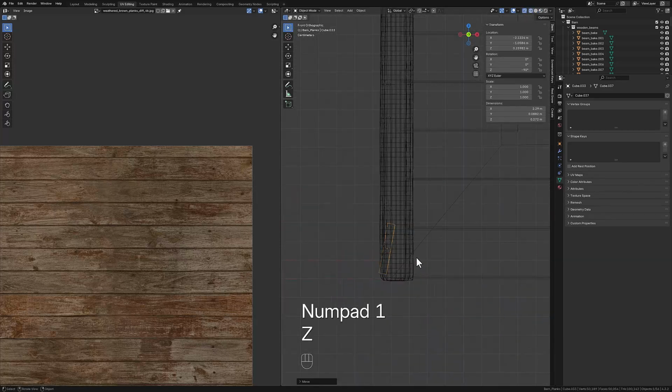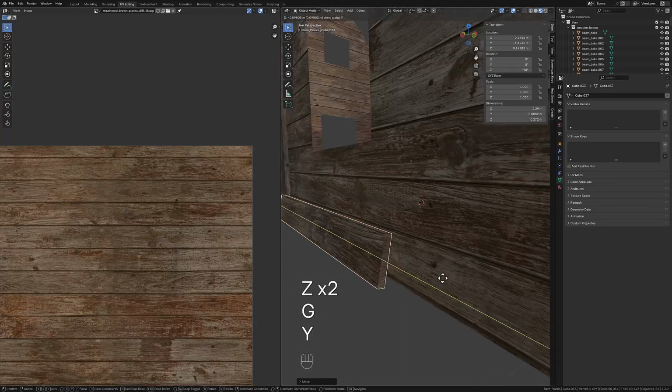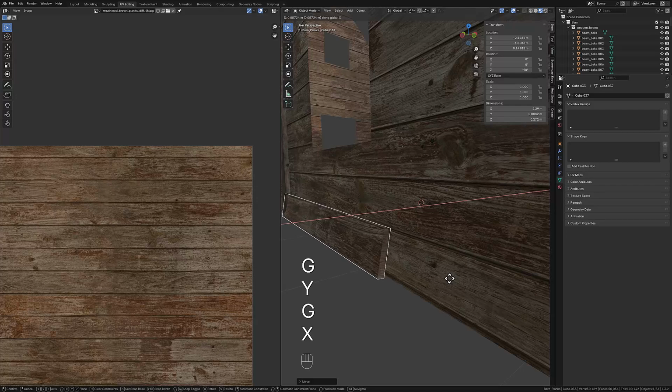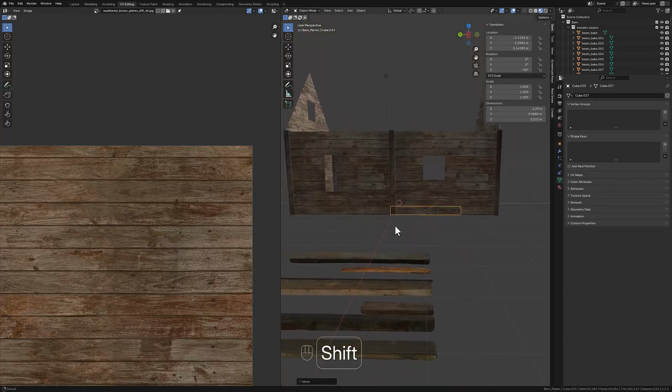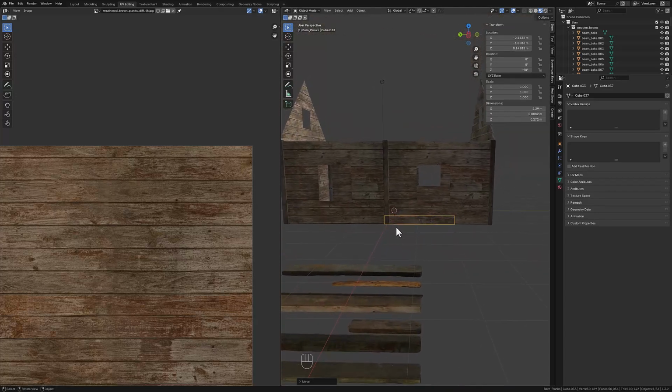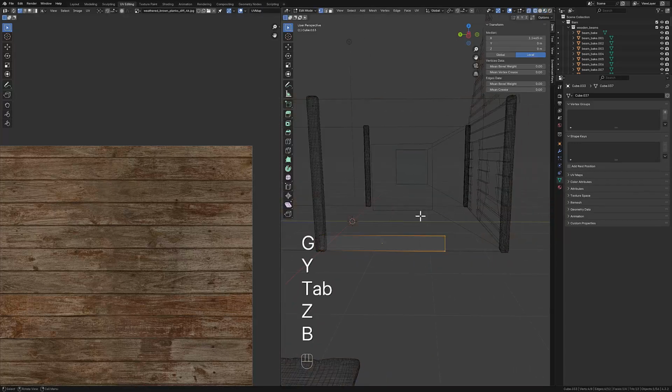Let's align it with the size of the plank, so it's good. GY, GX, perfect. So blend it inside. And I prefer to have separated planks on the right and the left. It's a bit more work, I agree, but this way we have more freedom in adjusting it.